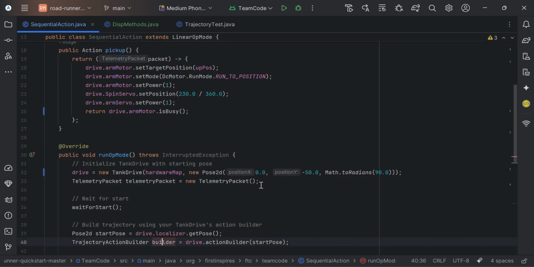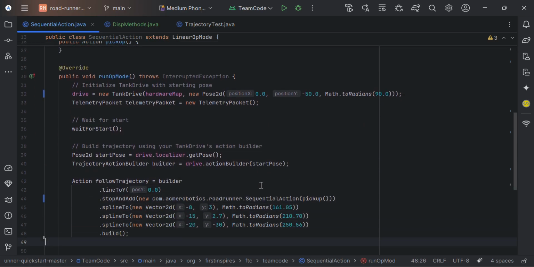So then we go on to my trajectory again, and here I've used line to Y, which is basically my starting position here is 0, negative 50. So I basically told it to keep my X position the same, because we're not changing that at all, and to change my Y position to 0. So go from -50 to 0, so forward.